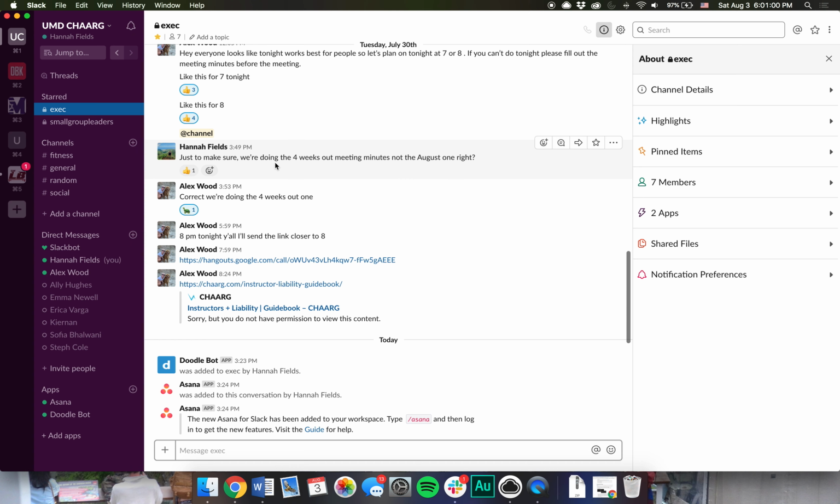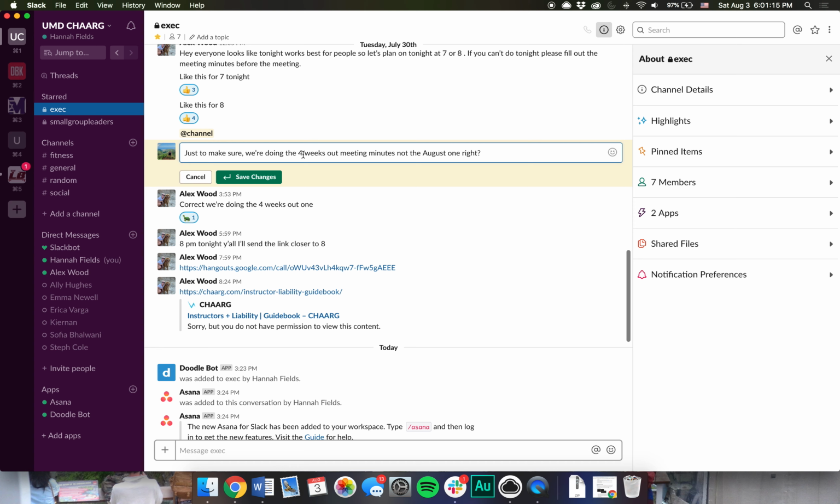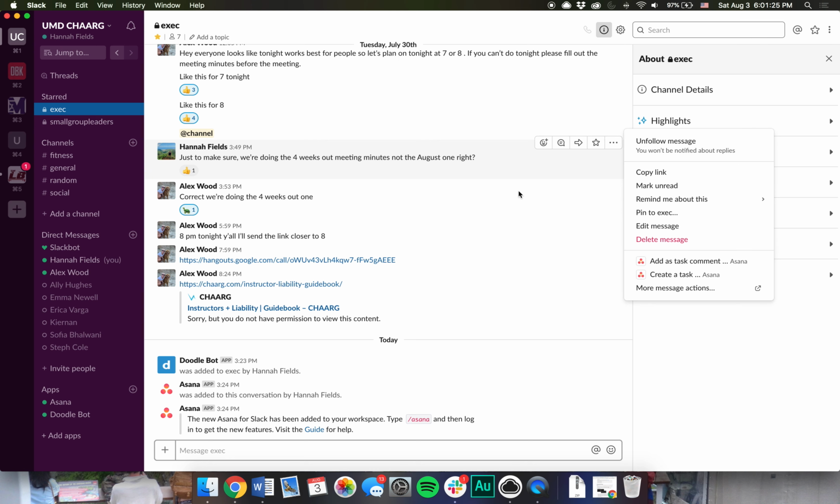So going to a message right here that I sent, you can see there's a reaction right there. And if I meant to say we're doing the 5 weeks out meeting, for example, you can click more actions and then go all the way down to edit message. So you can actually go in and change that to 5 if that's wrong, and then click save changes and it'll change it. And also you can delete your message from there.